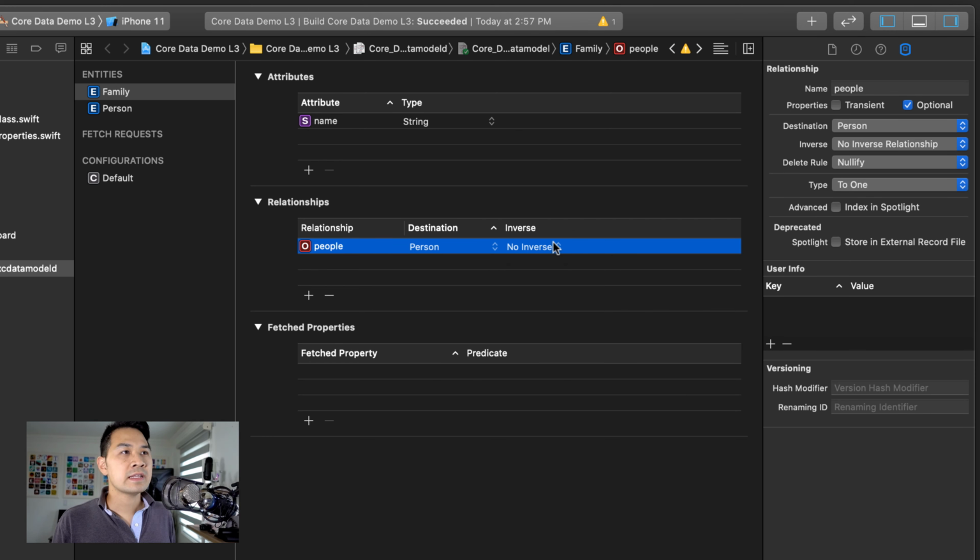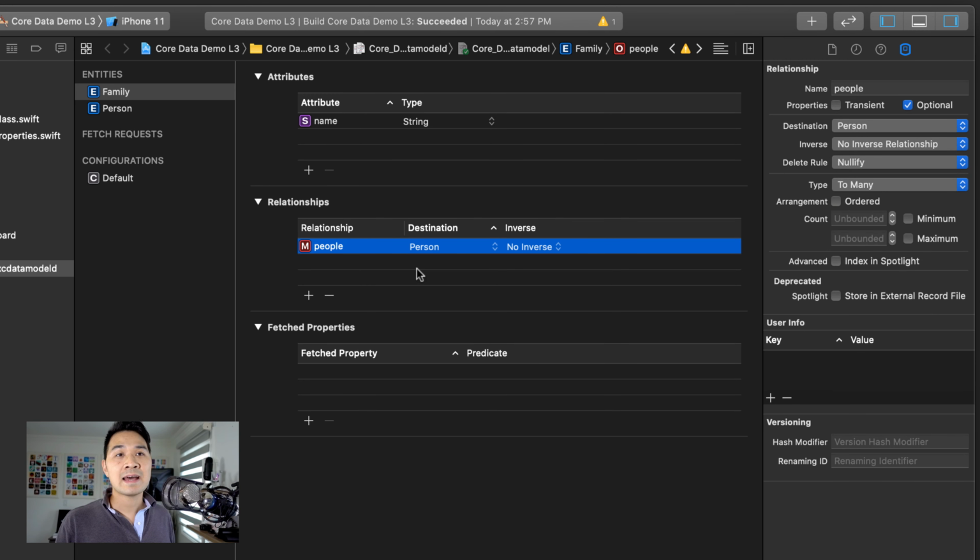So first of all, let's go over to the attributes section of this relationship and specify the type and change it from to one to many. And that means that this people property can store multiple person objects. Essentially, it's going to be an array of person objects.